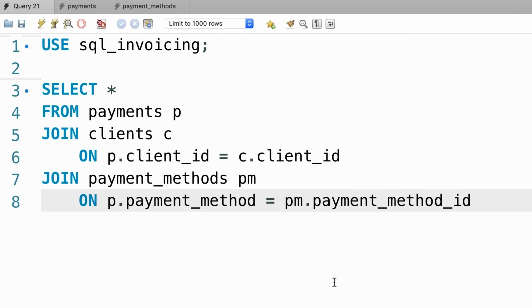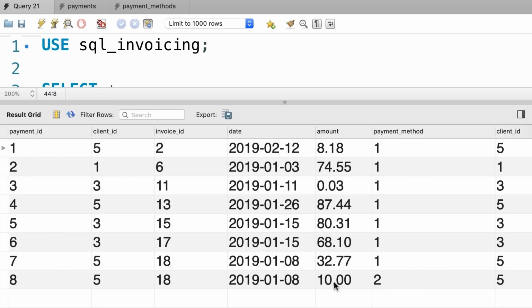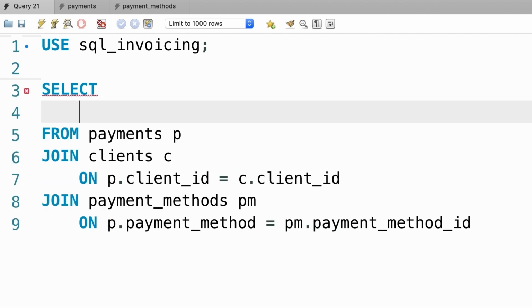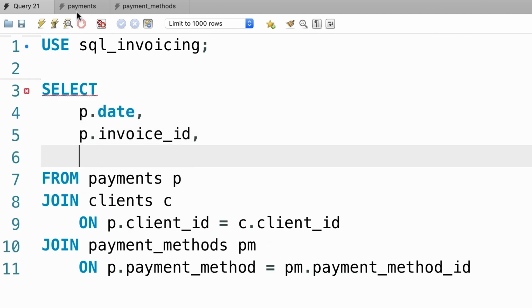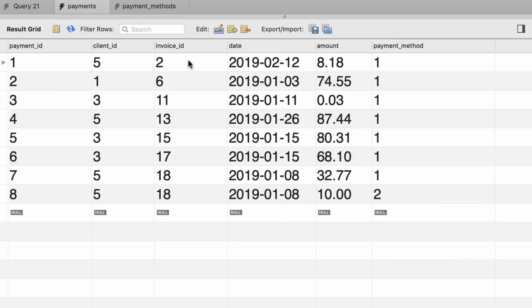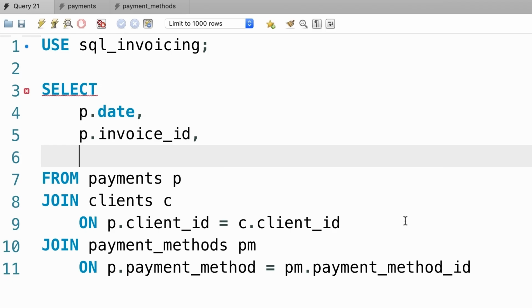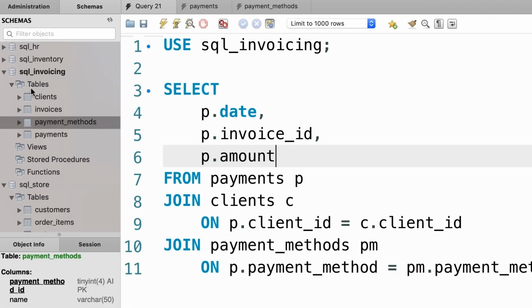So let's go ahead and execute the query after this point. There you go. Finally, let's handpick the columns that make the most sense. So from the payments table, let's select date followed by invoice ID. What else do we have here? So we have client ID, invoice ID, date, amount, and payment method. I'm going to pick the amount column from here as well, so back to the query, P.amount. Now we need to add information about the client. Let's take a look at this table, clients.